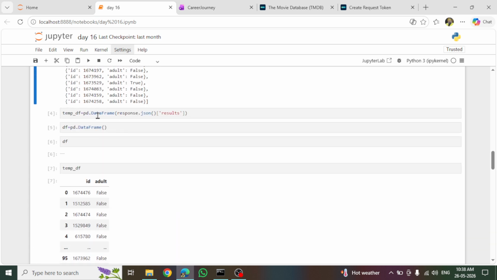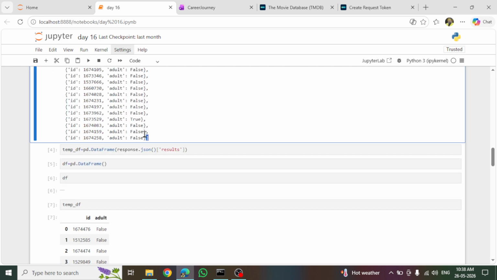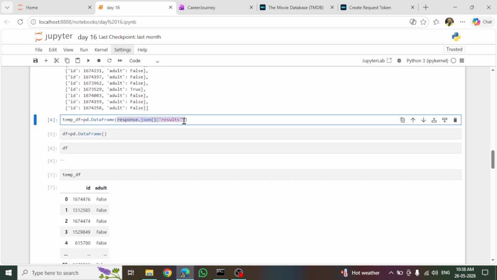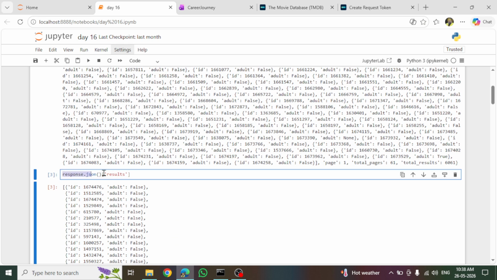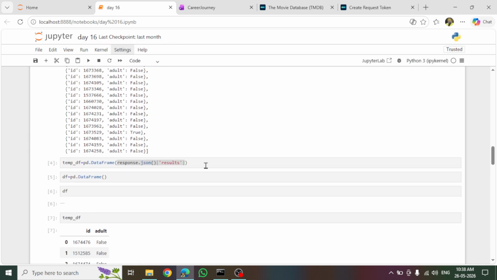So tmdb_df is equal to pd.DataFrame(response.json()['results']). Now try to convert this JSON file into a data frame. Why response.json results? See, response.json has all the files provided, to convert into the data frame. Now convert it into the data frame and display df.